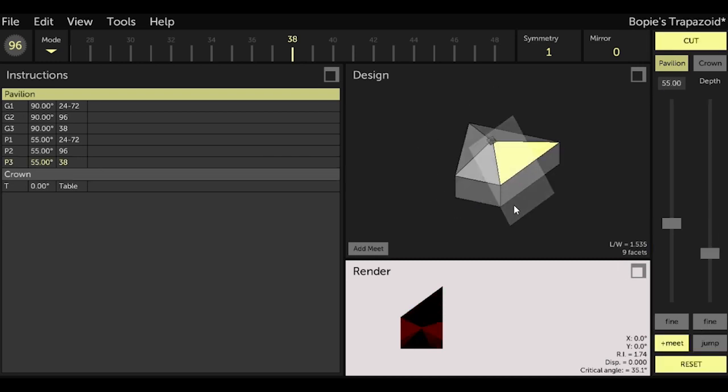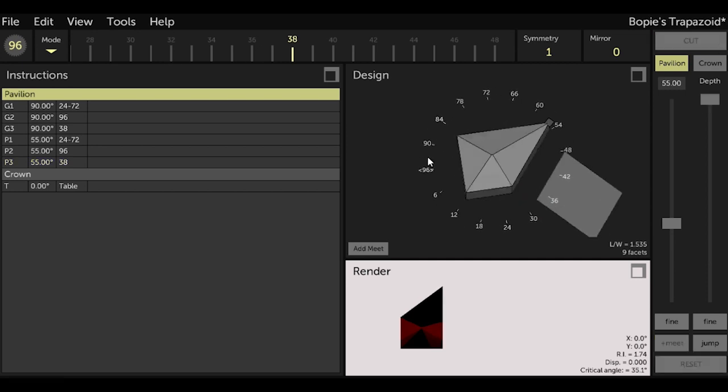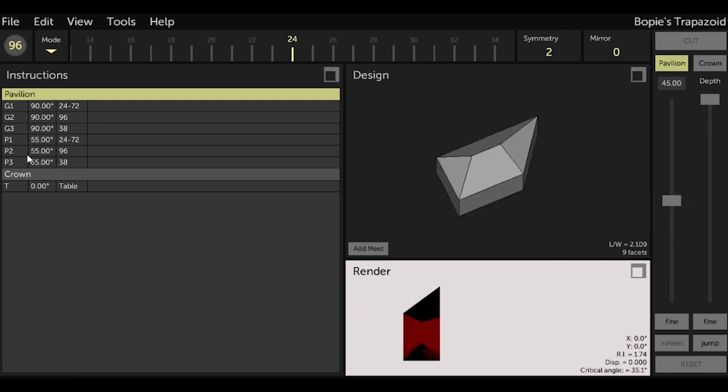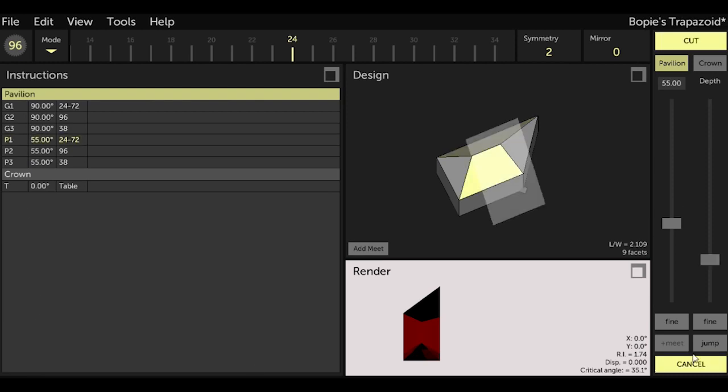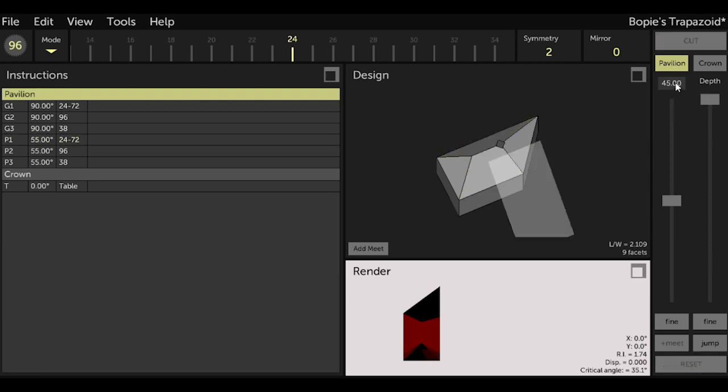Now I can show you how the add meet feature works. We're going to cut the second row or tier at 50 degrees, and we want 4 steps of equal size on the pavilion. Why 4 steps? Again, because this garnet I'm going to cut with this design is so very large. Highlight P1, press enter, edit tier, then cancel. Change the angle to 50 degrees, and we are set to cut these facets.